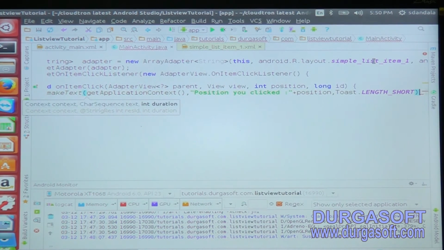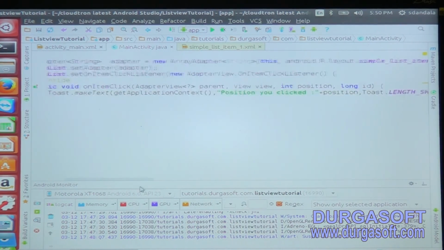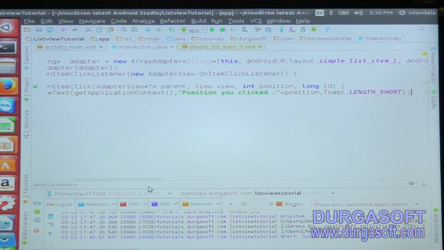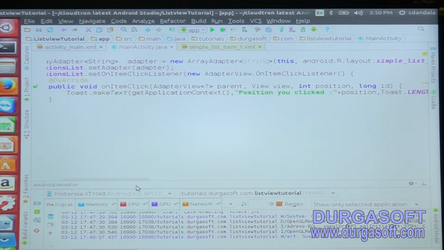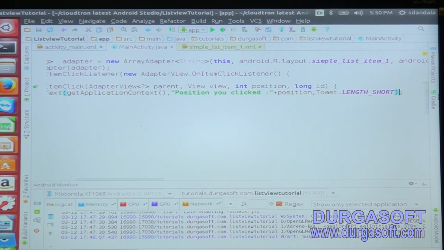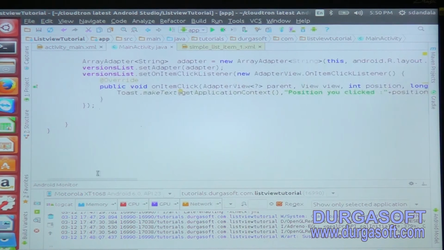So I am putting it short. Developers always end up in this kind of confusion: they simply put the toast message in this way, and then complain that the toast message is not actually showing up. But it shouldn't end up like that, and you need to call show every time. Of course, silly, but it counts. So let me run this again.